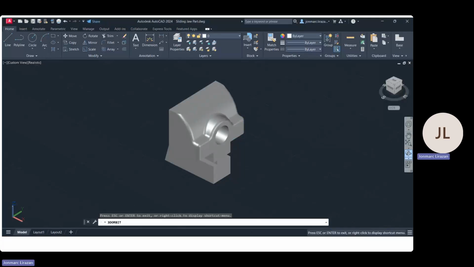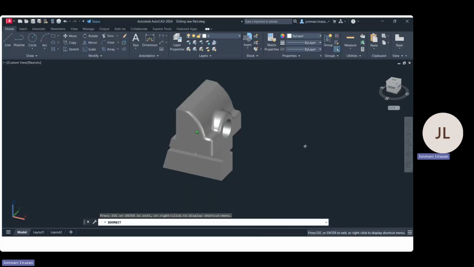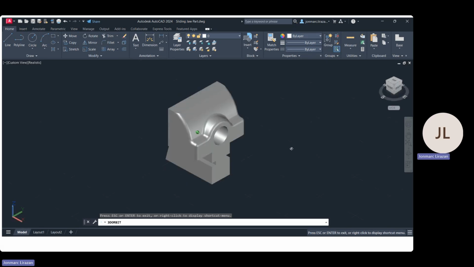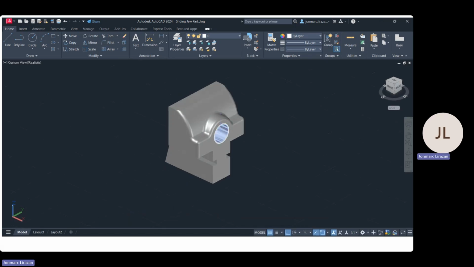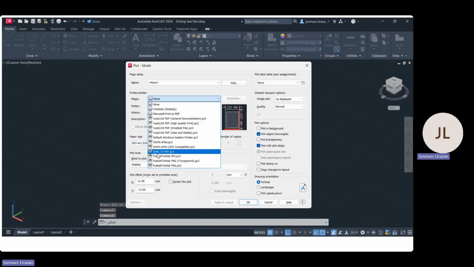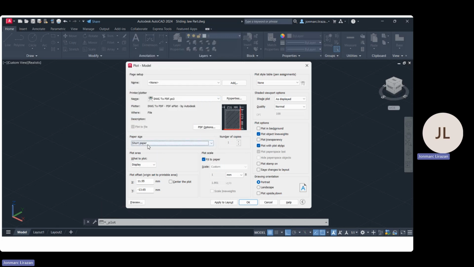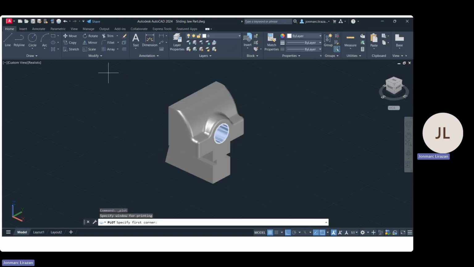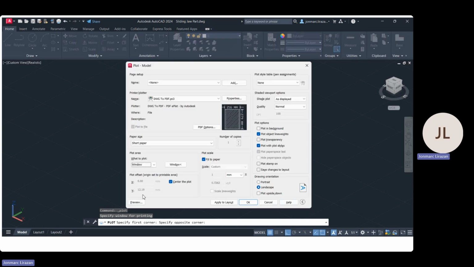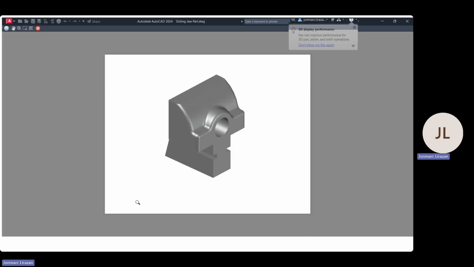Okay, so I have a 3D object here, and I can just print this out if I want to. I just need to press Control P, then select my preferred DWG to PDF, and my preferred paper. I will be selecting short paper. I will be choosing landscape, center the plot, then window, and just select this object itself, and that's it. I can print the object on a paper.